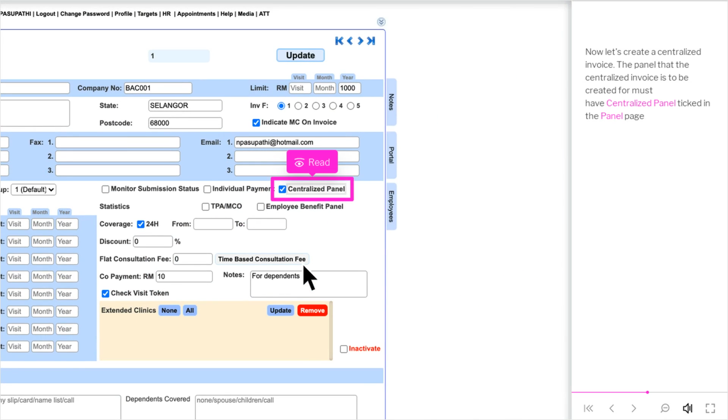Now let's create a centralized invoice. The panel that the centralized invoice is to be created for must have centralized panel ticked in the panel page.